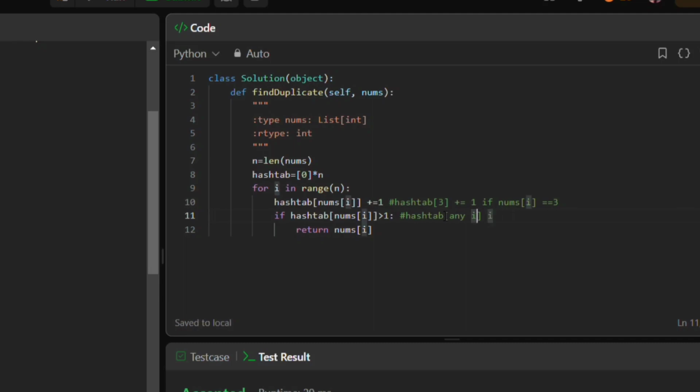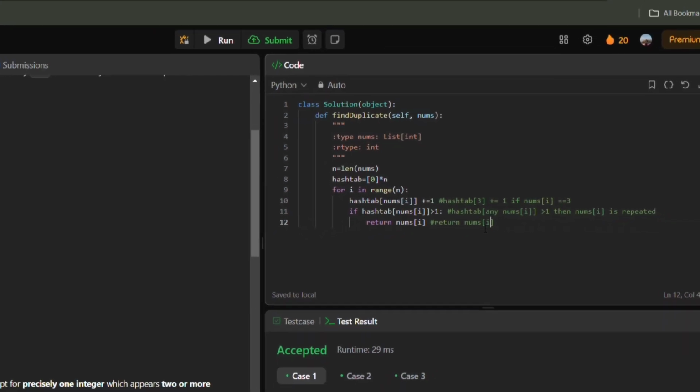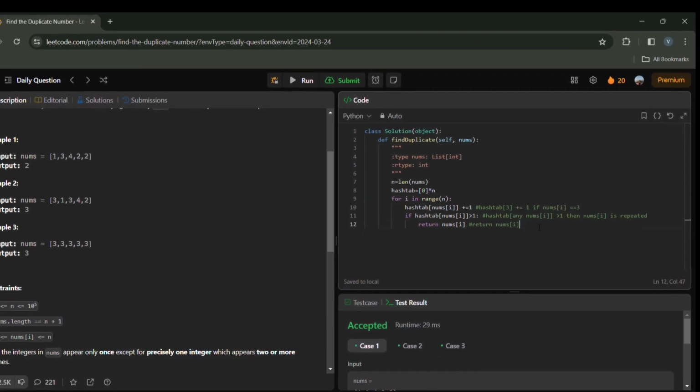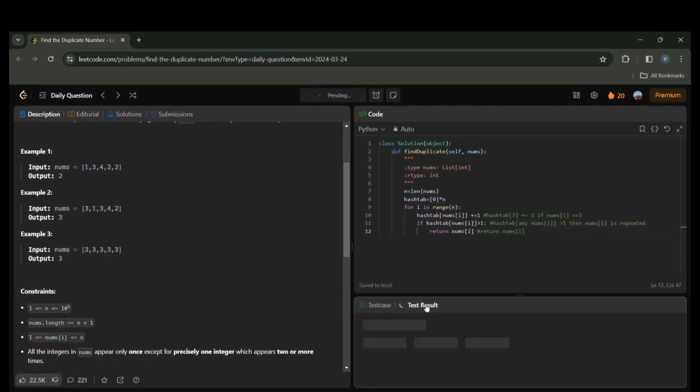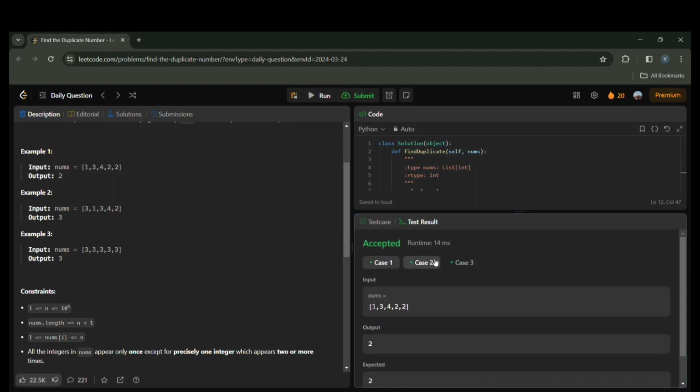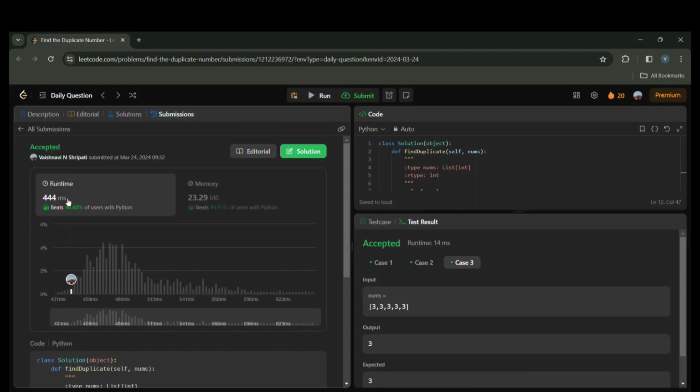So at every distinct value of nums, the hash will increase by 1, and whenever the same value of nums exists, then the hash at that index will again be incremented by 1. So we will return this nums[i] which occurs more than one time as the duplicate number.